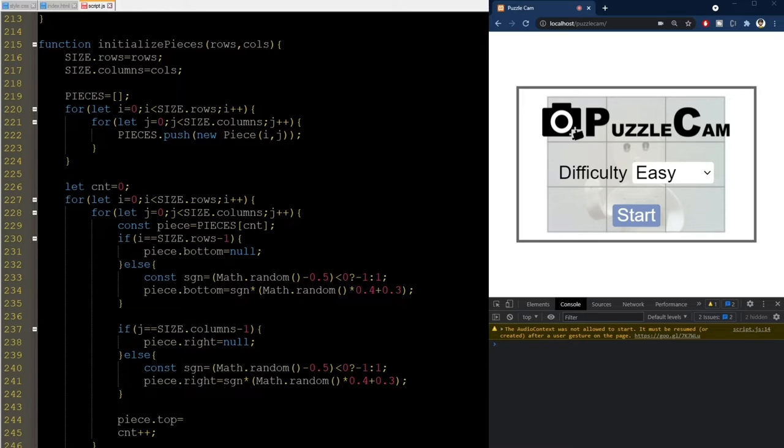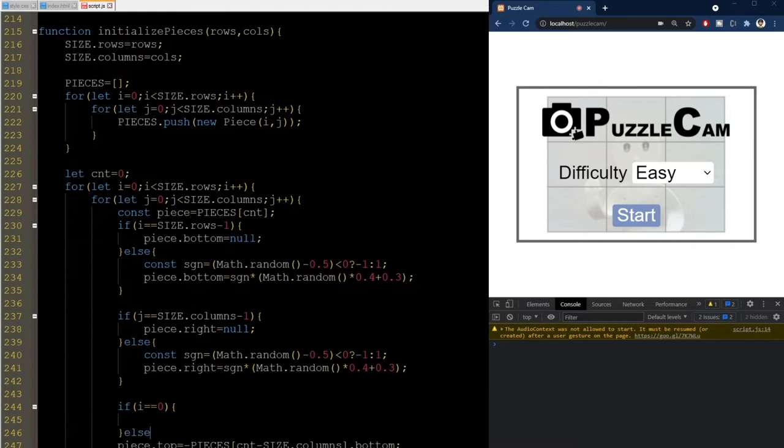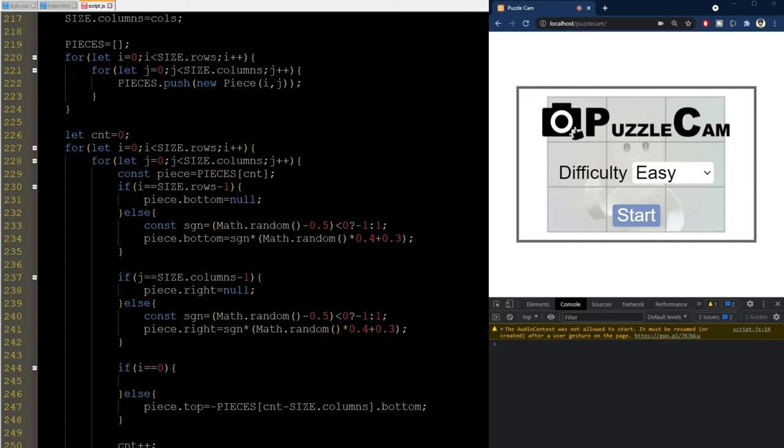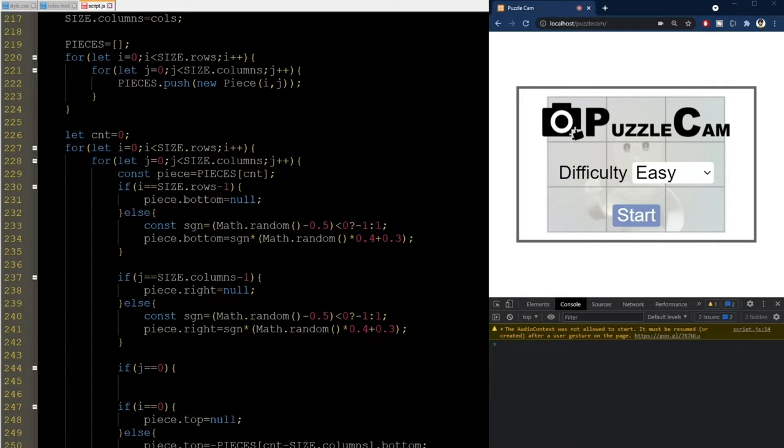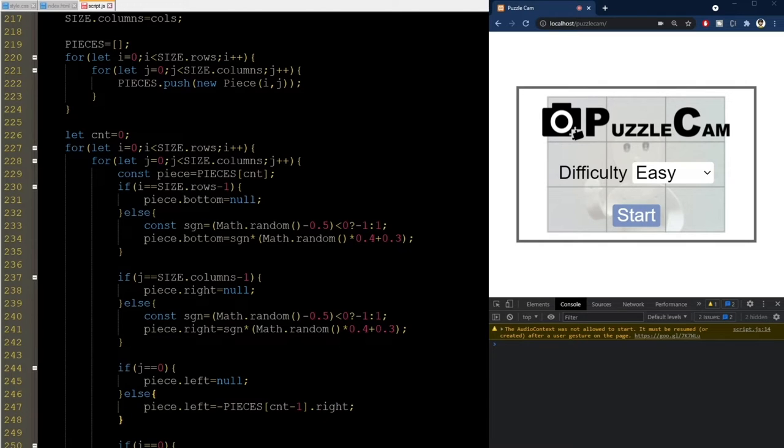The top tabs are not going to be random anymore, because they need to connect with the pieces from above. We need to set top to be minus the bottom value of the piece directly on top of it. If we're on the first row, we don't have a tab on the top. We now handle the left tab in a similar way. We use the value of minus the previous piece's right attribute.